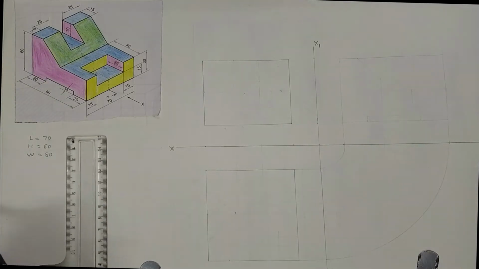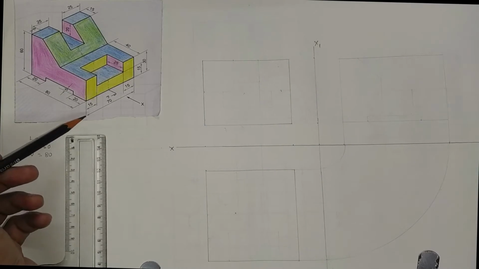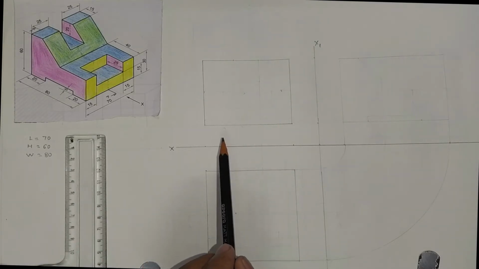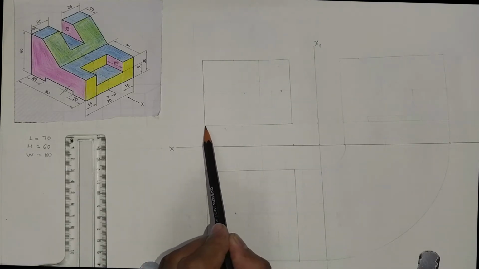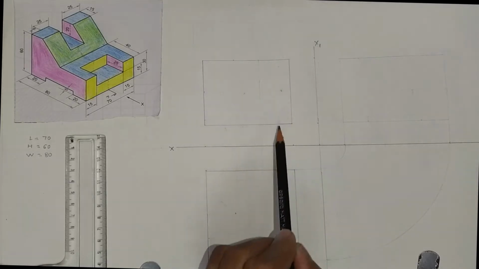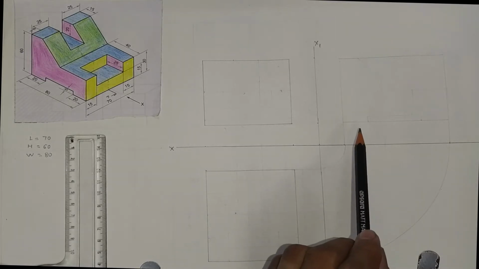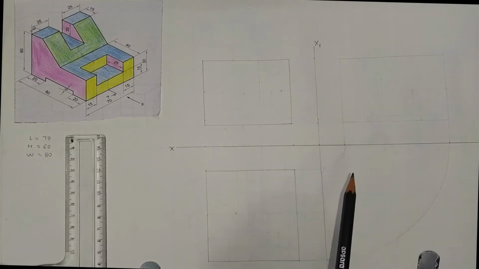So as usual, first of all, calculate the length. Length is given 70 mm, height is 60 mm and width is given 80 mm. So draw a box of size in front view 70 by 60 mm, in top view length 70 and width 80 mm, and left hand side view width 80 and height 60 mm.